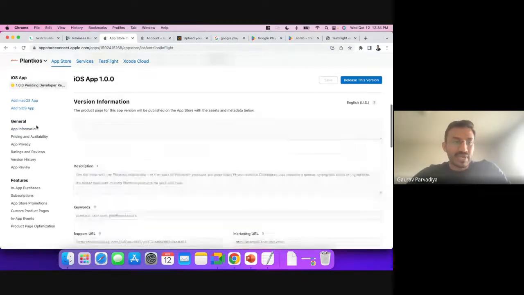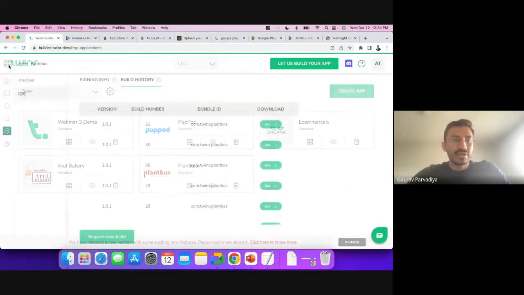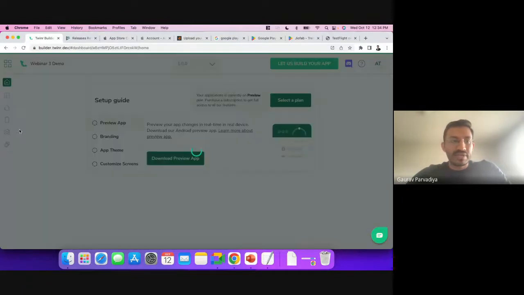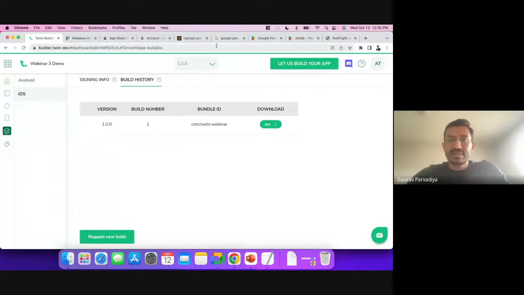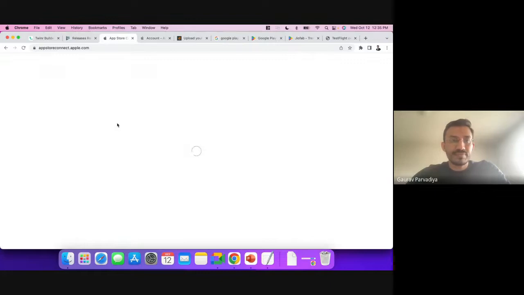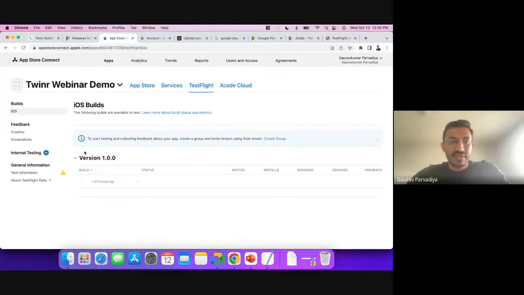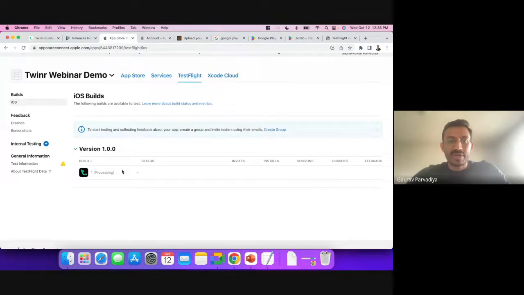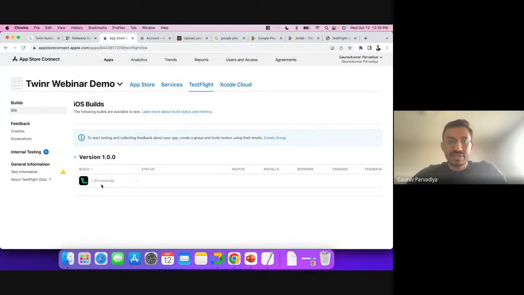Okay, so what I can do right now, let me see if our webinar application is available and uploaded already. Oh, there it is. So let me take a look under our App Store account, my applications, Twinr webinar demo, and if I go to TestFlight, you see that the application is being uploaded automatically and it's currently processing. So once it finishes the processing, it will be available for testing.